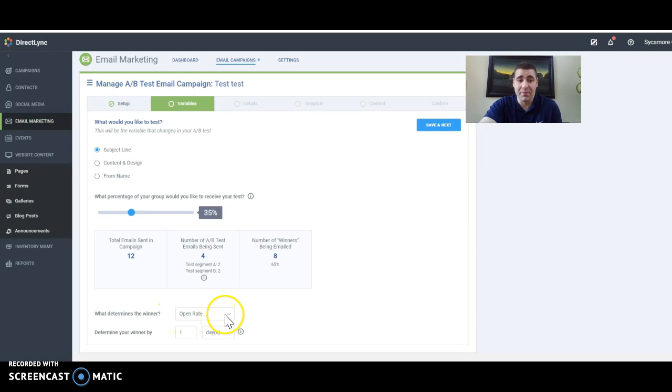What do we want to determine? How do we want to determine the winner? Let's go by opens. Make it simple. Who's opening? Whatever email gets the most opens will win, and that winner email will go to the rest of the group, the rest of the 80% of the group. Winner by, I don't know, let's say 1 day. But you could turn this into hours. You could turn it into days. We'll do 1 day. We'll keep it right there. Save it. Next.